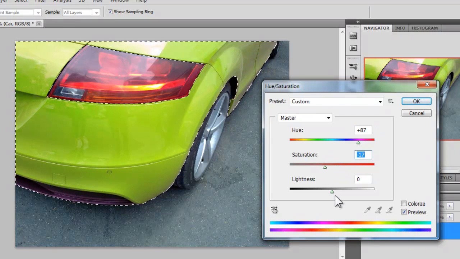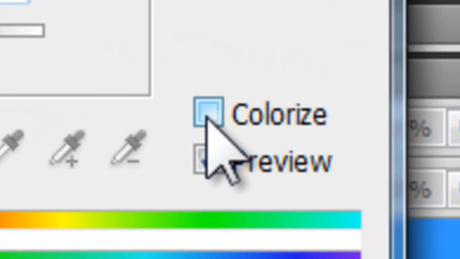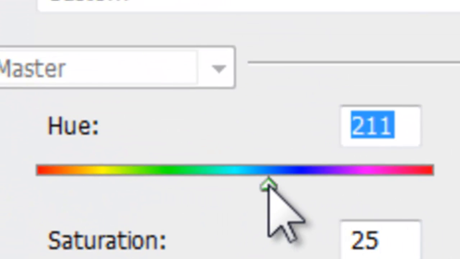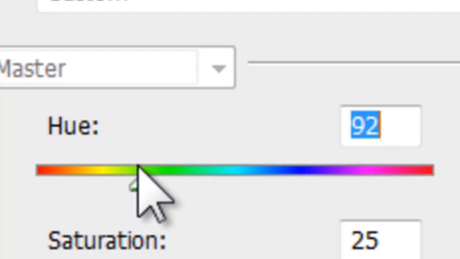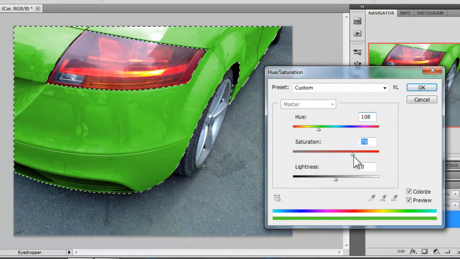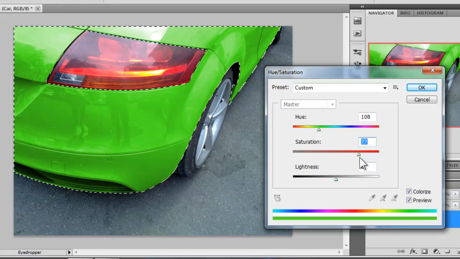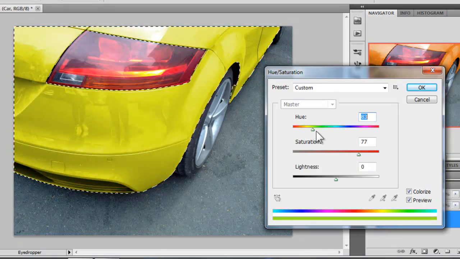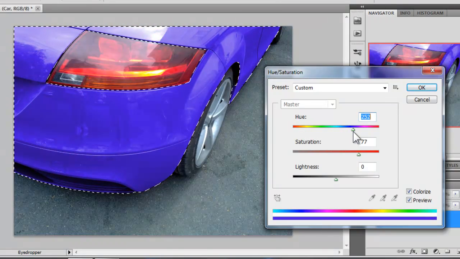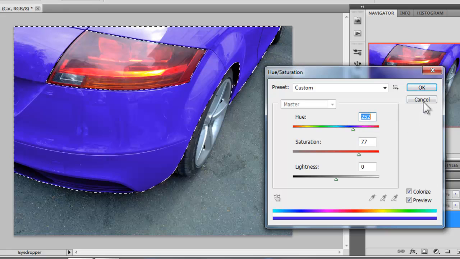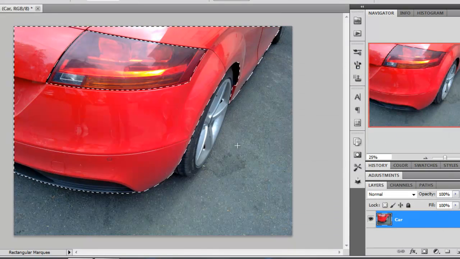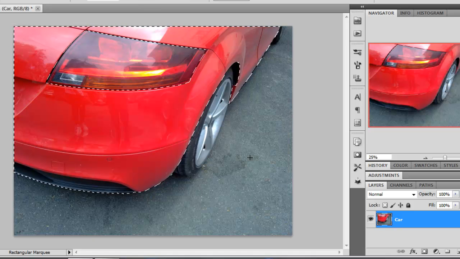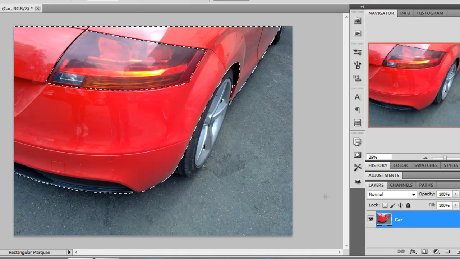Also, I think I should mention the little colorize checkbox at the bottom. If you check the colorize checkbox, the color that you're picking up at the hue slider, for example here's green, is going to be the applied color to your actual selection. So here's green, here's this dark orange, here's blue, you get the idea. That's how it works. Now I'm going to click cancel though, and I'm going to keep this selection. And I'm going to show you the last way of changing the color in older versions of Photoshop.